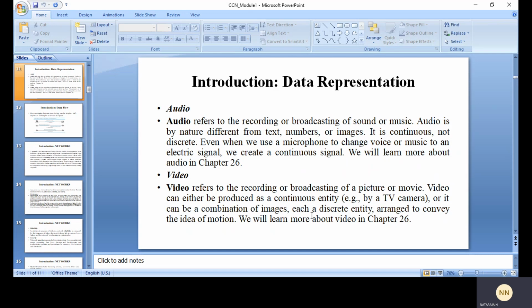Next we'll come to video. Video refers to the recording or broadcasting of a picture or a movie. Video can either be produced as a continuous entity, for example a TV camera, or it can be a combination of images, each a discrete entity, arranged to convey the idea of motion. We will learn more about this in the future.